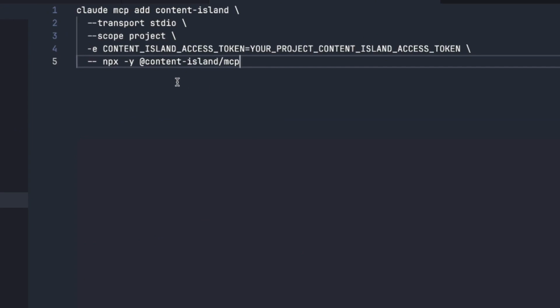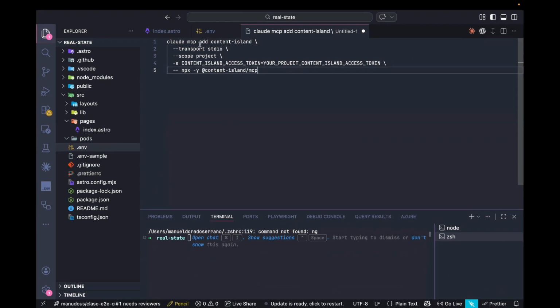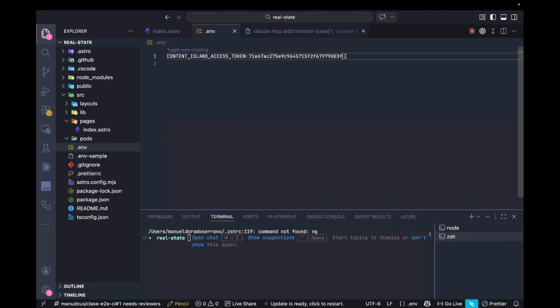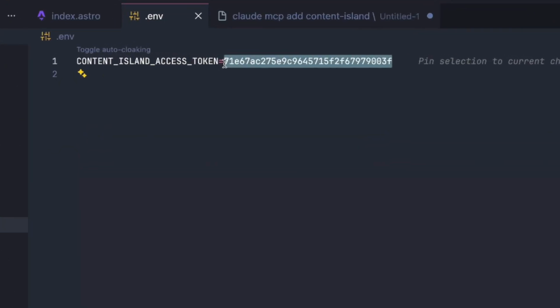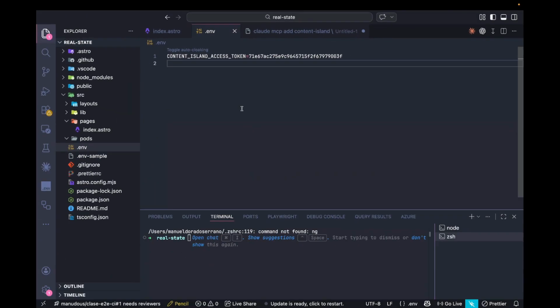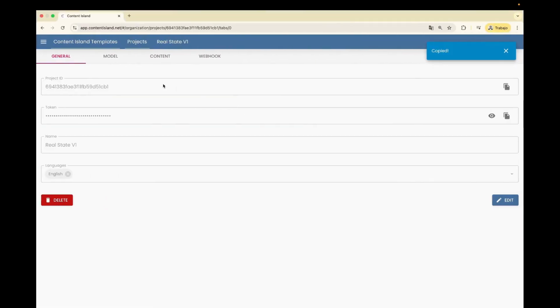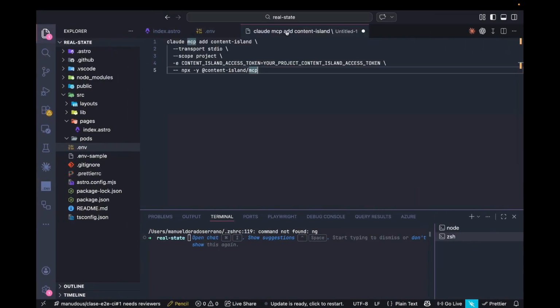Alright, we're installing the Content Island MCP, and the key thing here is to just drop in your project's API token, the one we want to interact with. We have two ways to do it. One, we go to our .env, and we copy it. Or, as we did before, we can go to our Content Island project and copy the token directly from here, however we prefer. We have it copied now, and we'll replace it here.